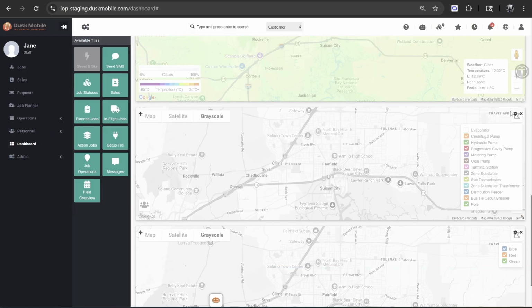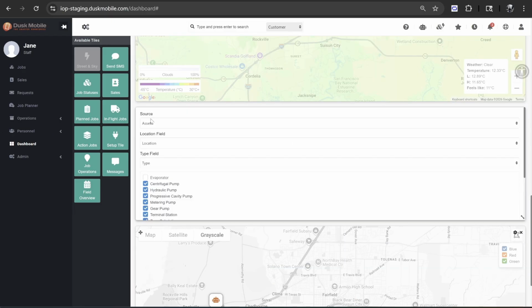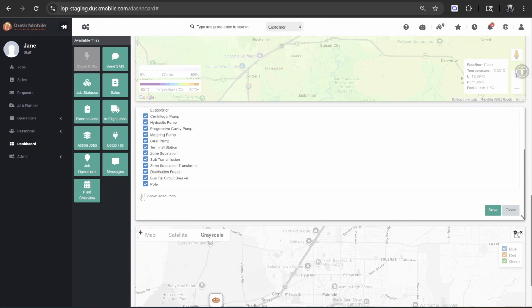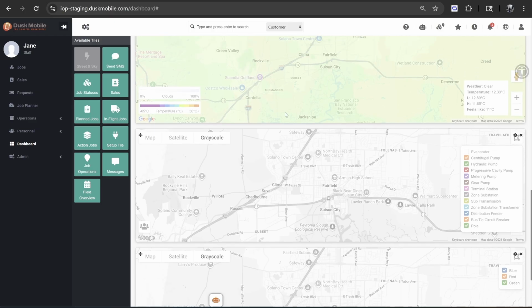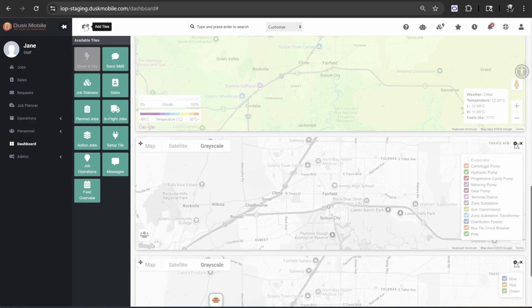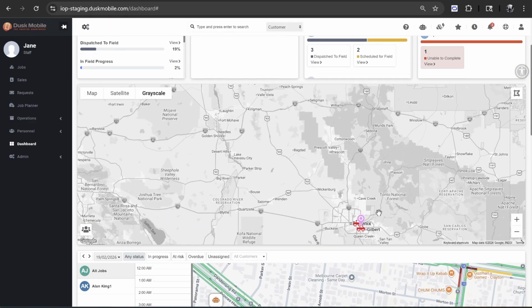You can choose the source of data. If it's a map-based tile, you'll need a location field from the form, which you'll see in a moment. If there's a drop-down list, you can choose a type field and display that. You can also show your staff. Some dashboard tiles connect to the work operations forms, such as assets. You can dispatch from there as well, which you'll see how to do shortly. The Verizon Connect live crew management can be seen in here as well. So once you're happy, lock the tile here.